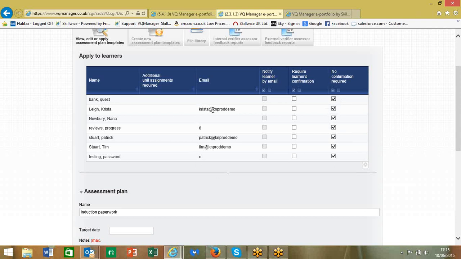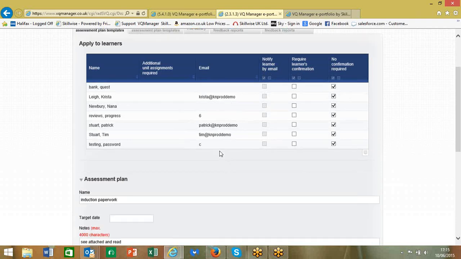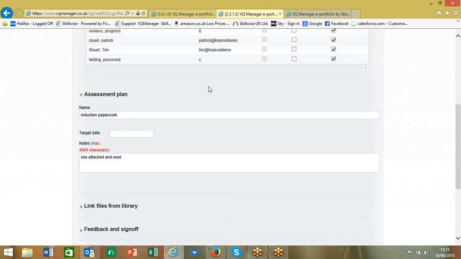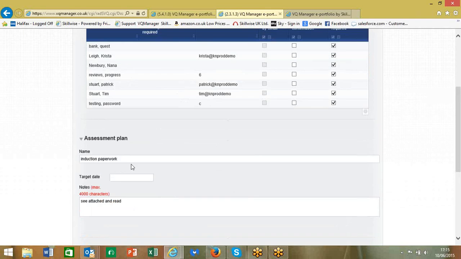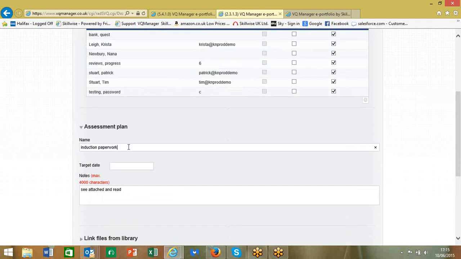If we would like the learner to receive an email to say, go and look at your e-portfolio, a new assessment plan has been uploaded by your assessor, we would put a tick in the box here. You can see that these are currently all greyed out, and that's because I don't have a valid email address for any of the learners in this particular area. The assessment plan is a generic one, it's a template, so it was called induction paperwork. We can change this if we wish.